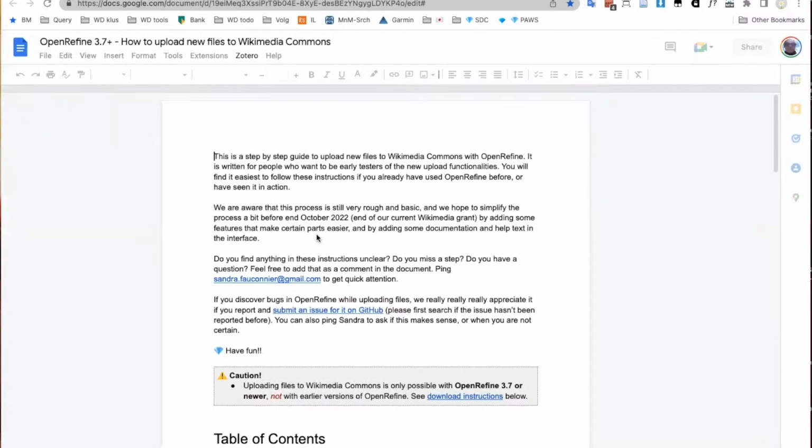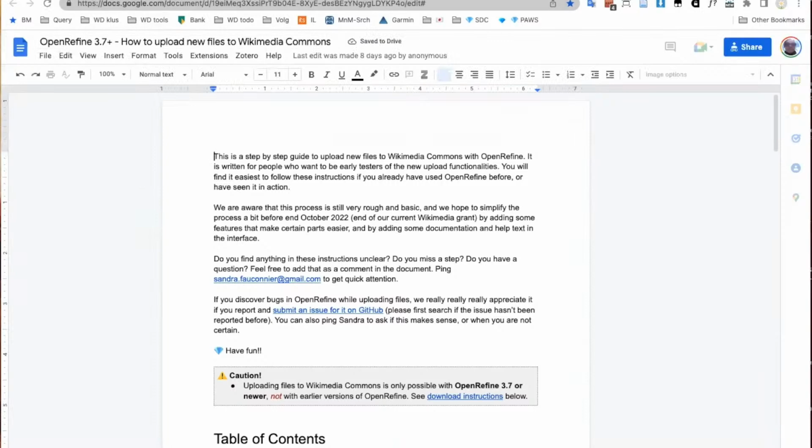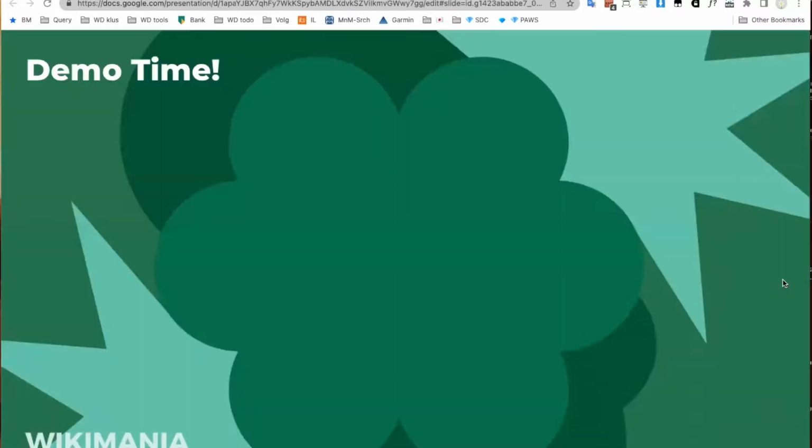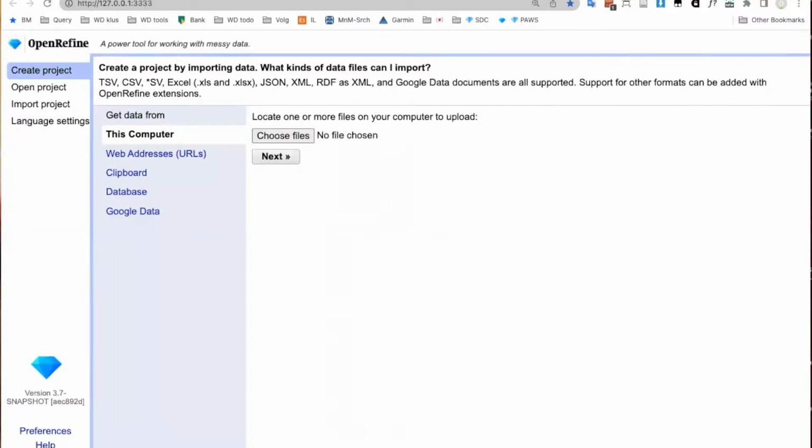This is not the final documentation because we will still improve our features, and I will put, of course, final documentation on Wiki and in places where the Wikimedia community can use them better and not a Google Doc. So demo time, I will actually start demonstrating very quickly how you do batch uploading to Wikimedia Commons with OpenRefine. In the course of this session, I can absolutely not show all the features. We have too little time for that.